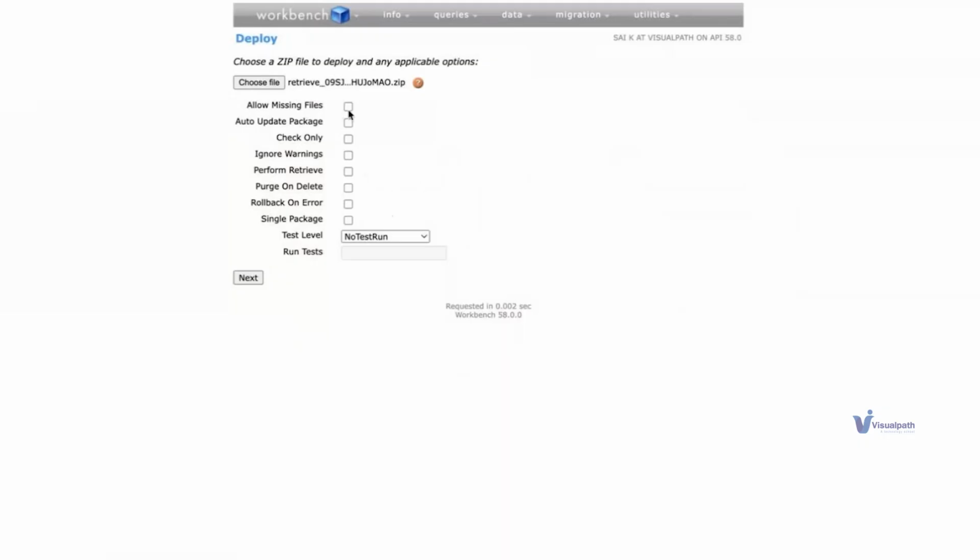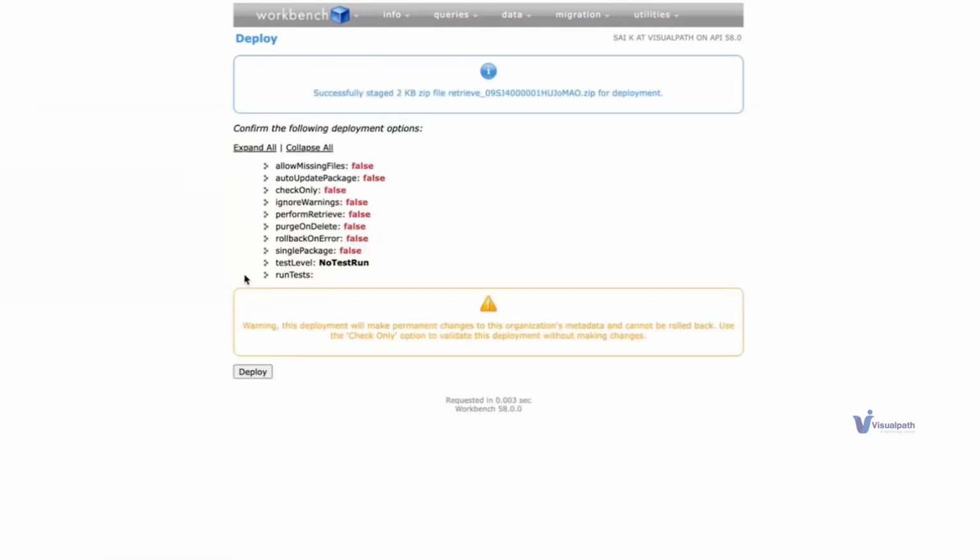Apart from that, there are a few other options available here. Each of these options has a specific purpose, but we will cover the meaning of these options later. For now, forget about these options. I'm not touching any of them. I have just selected the zip file and I'll click on next. After this, I will click on deploy.